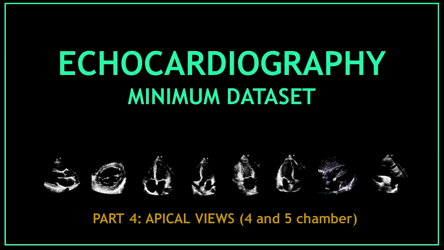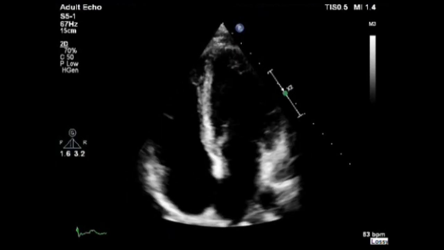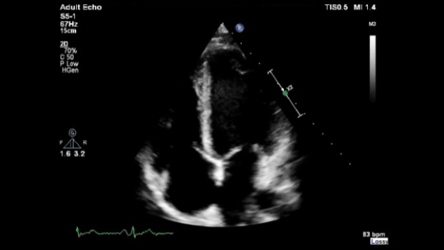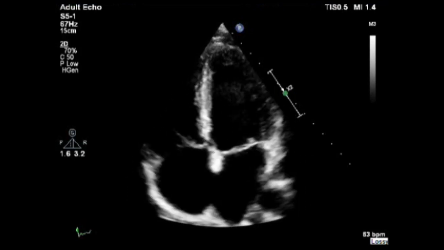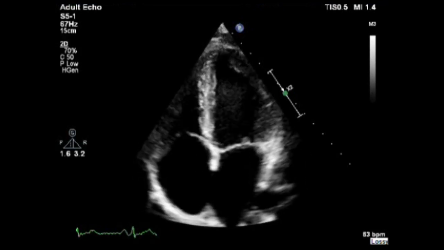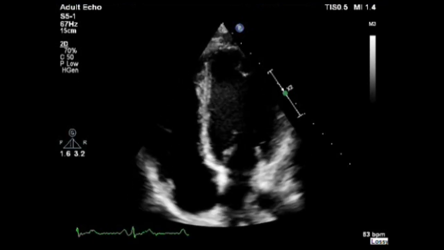Now I'm going to show you one by one all the minimum dataset you need to obtain in order to perform an echocardiogram on the apical 4 and 5 chamber views, but this time on a video. Obtain an apical 4 chamber view and perform a visual assessment of the cardiac chambers, the wall motion, the valve anatomy, the interatrial septum, and the pericardium.